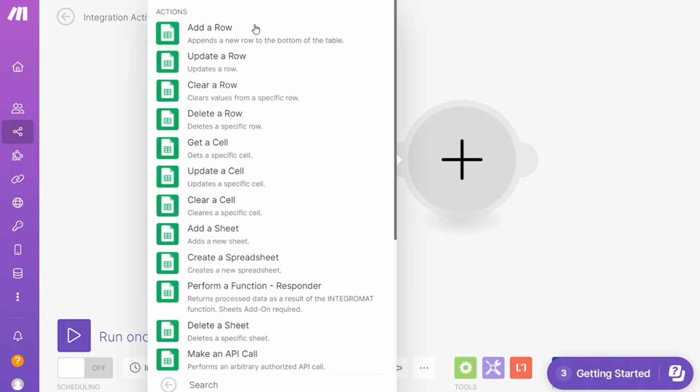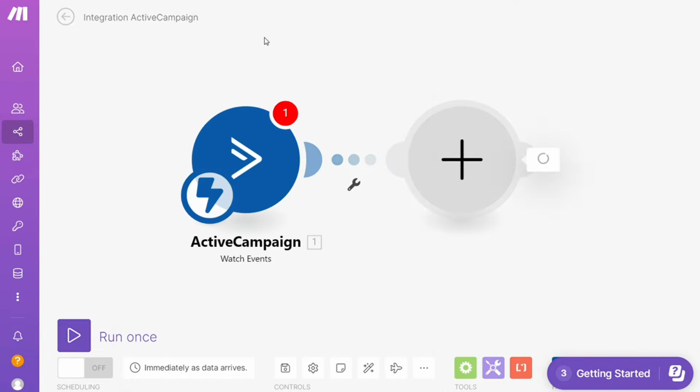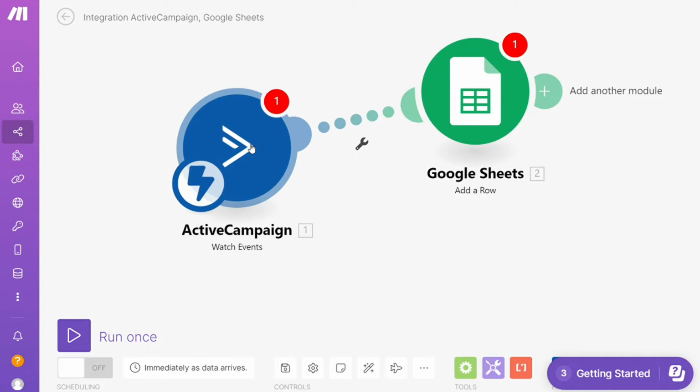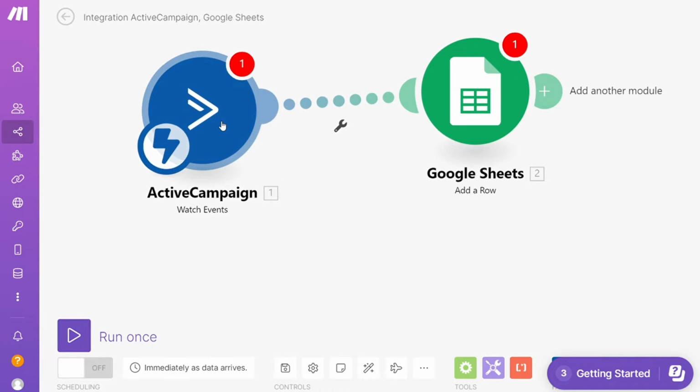Hi guys, this is Speak About Digital, and in this video we'll show you a simple way how you can easily connect ActiveCampaign with Google Sheets. So this is like an easy and short tutorial.